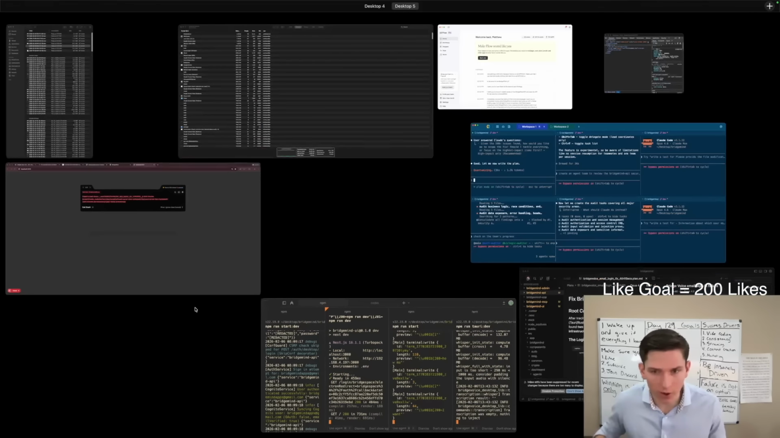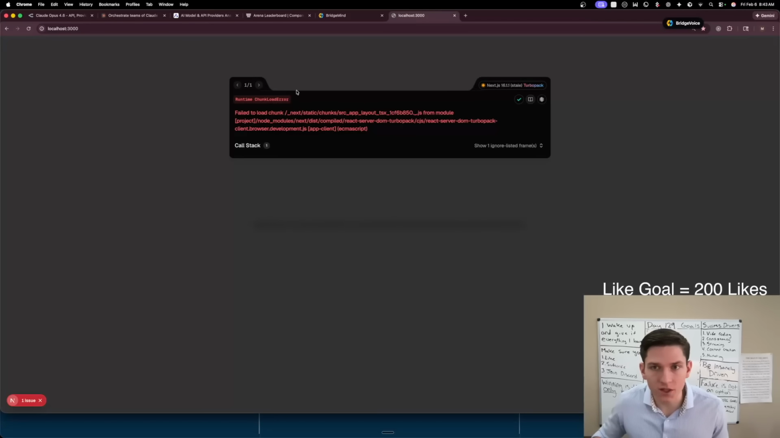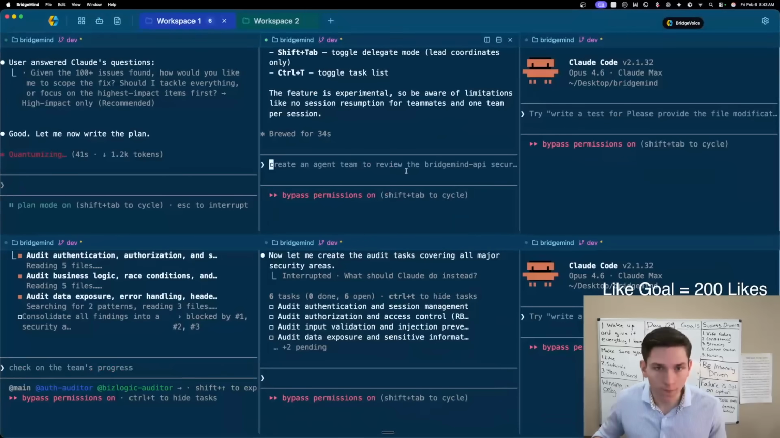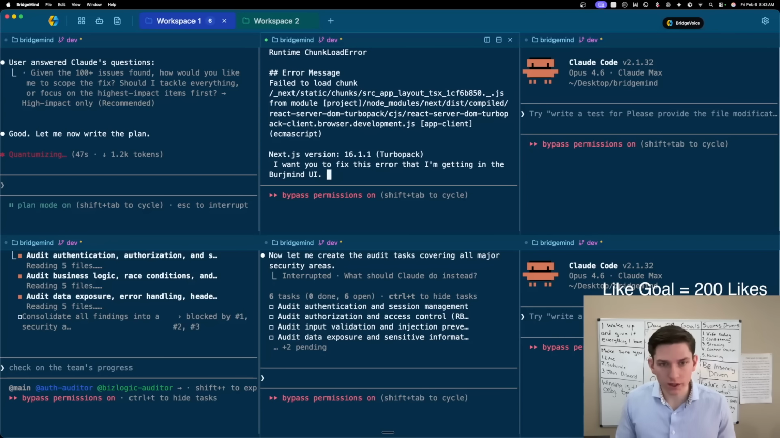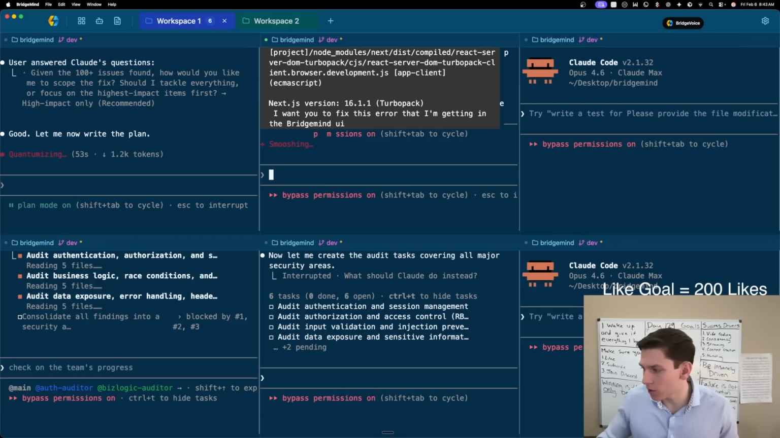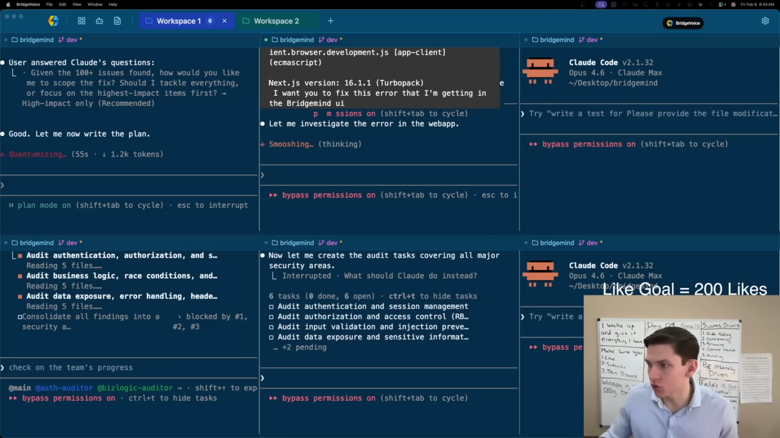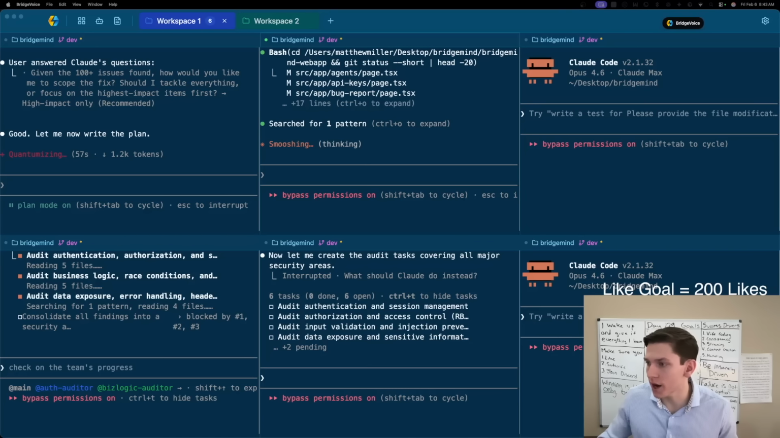So let's go back over here, and let's just drop this issue and have an agent fix that real quick. I want you to fix this error that I'm getting in the BridgeMind UI. So let's BridgeMind. Okay, and that's why we're going to need to set up a dictionary for Bridge Voice. Speaking of which, let's actually pull up Bridge Voice real quick, and we are going to have to solve a couple of issues here.